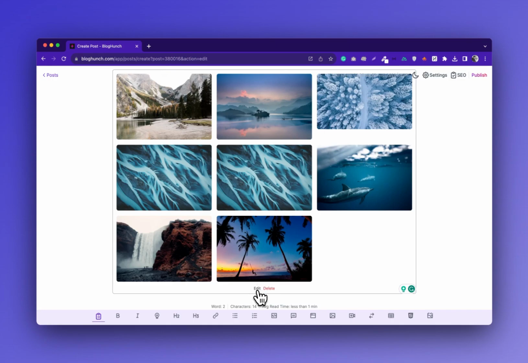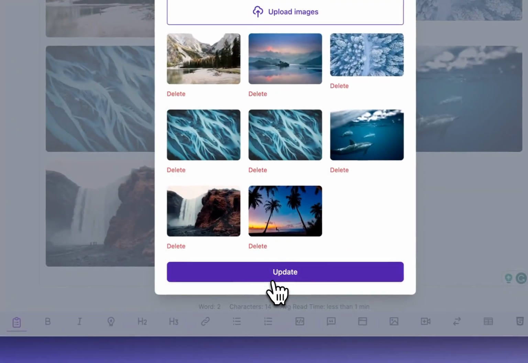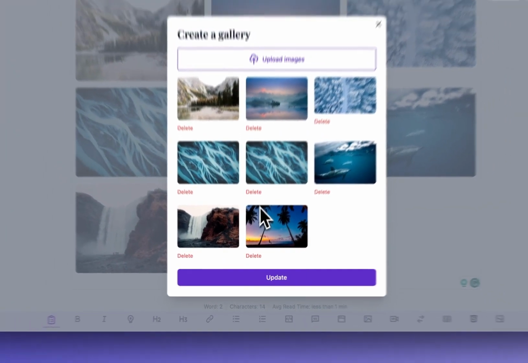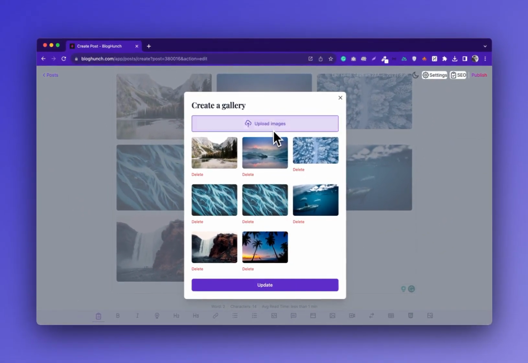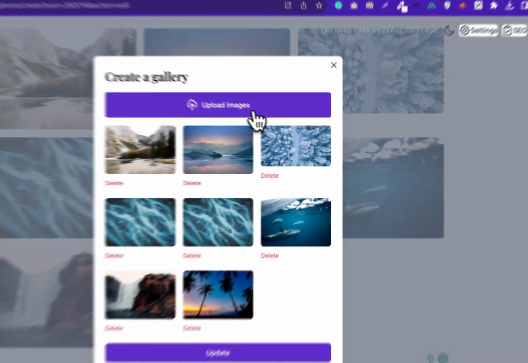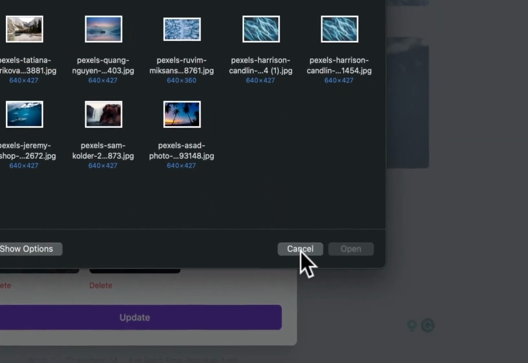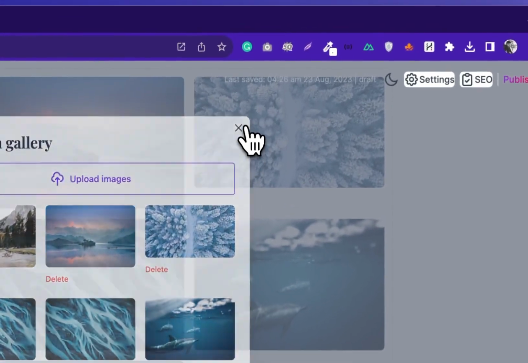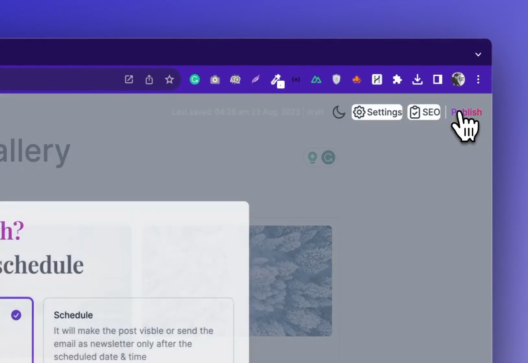For example, if you would like to change any of these images, all you need to do is just click on this edit button right here. You can delete any of this image and add another one just by pressing this button again. So this is how gallery works. Now let's publish this post.